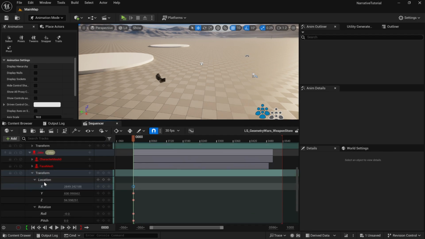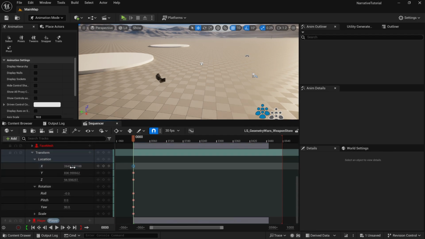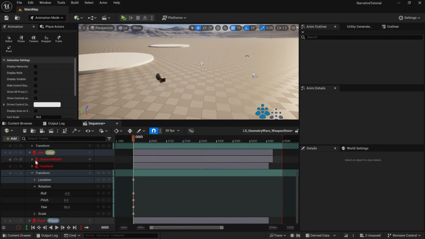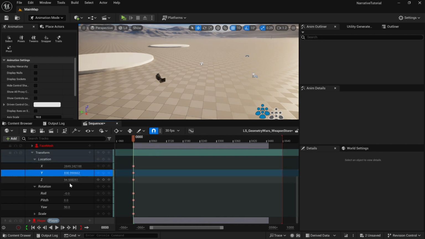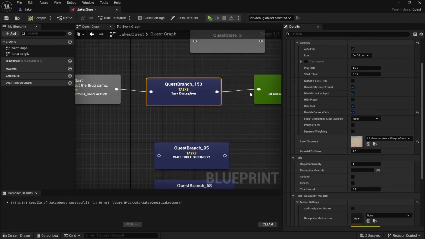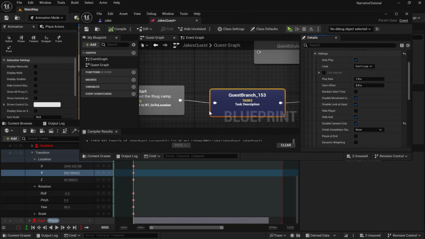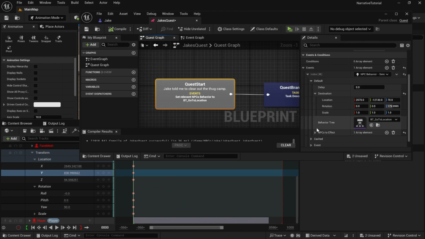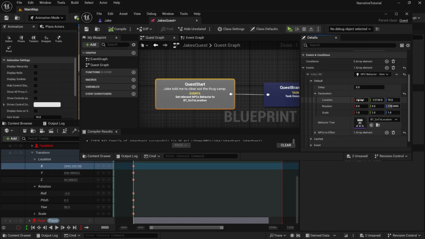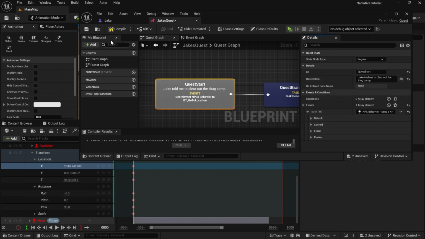Go to the location here and find the location where Jake stands. So here's the location. We're going to click on that send to destination, and here's the trick. We're going to send him to his cinematic start location. And hopefully you can see where this is going.